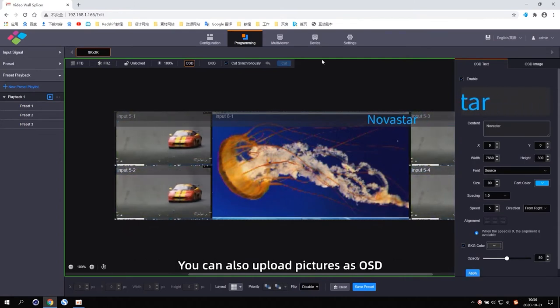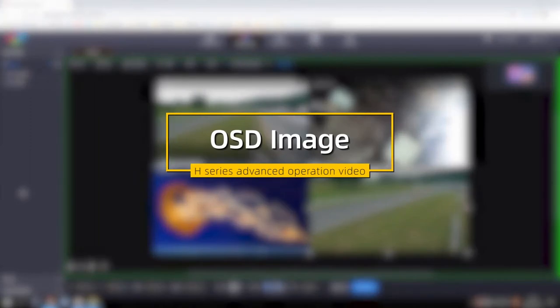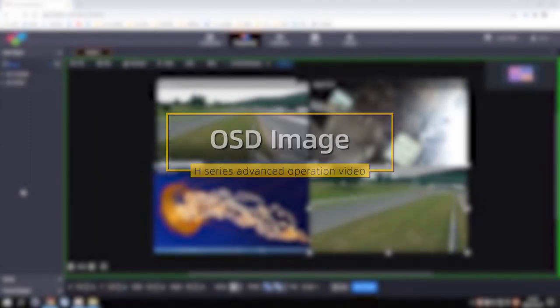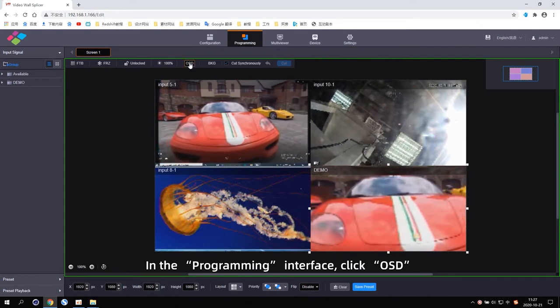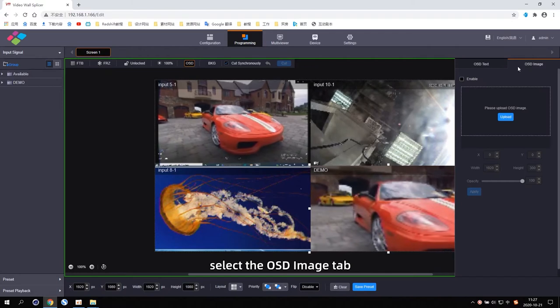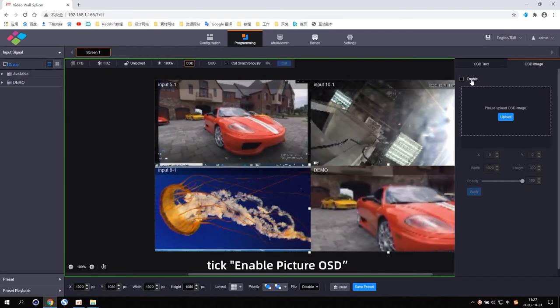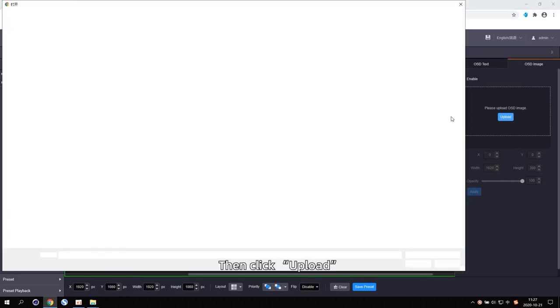You can also upload pictures as OSD. OSD image. In the programming interface, click OSD. Select the OSD image tab. Tick Enable Picture OSD. Then click Upload.